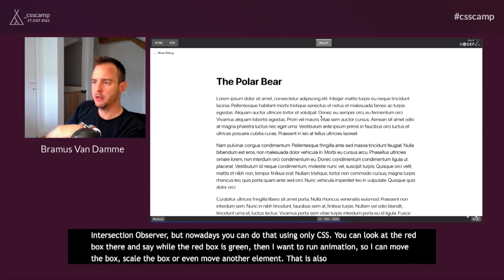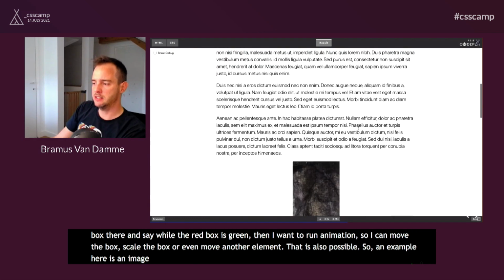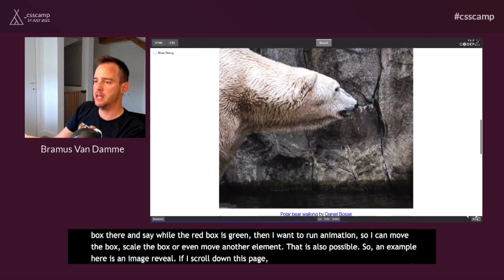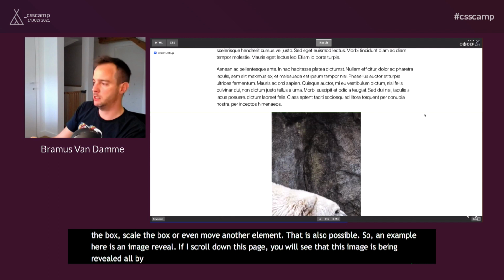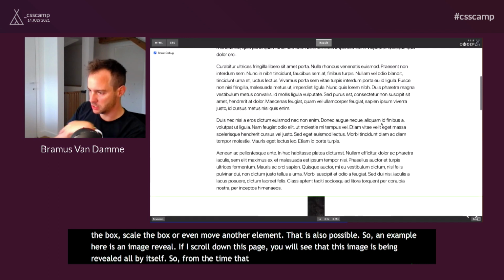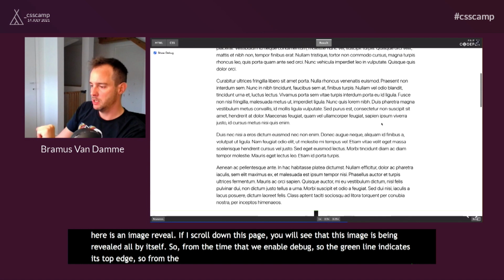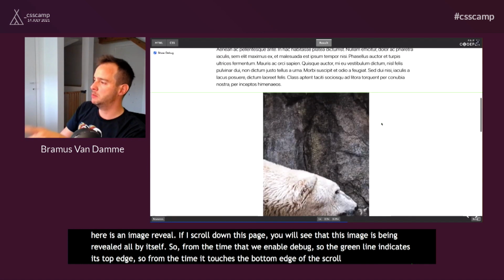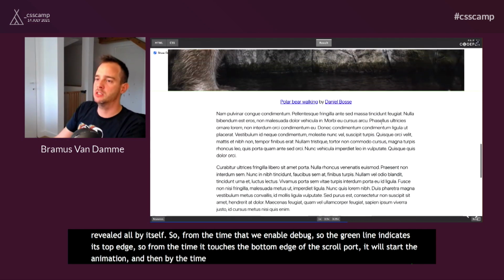An example here is an image reveal. If I scroll down this page, you will see that this image is being revealed all by itself. Let me enable debug. The green line indicates its top edge. From the time it touches the bottom edge of the scrollport, it will start the animation, and by the time it goes out of the scrollport, the animation will be done.